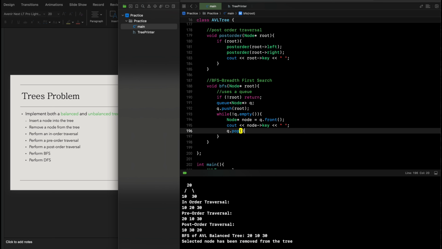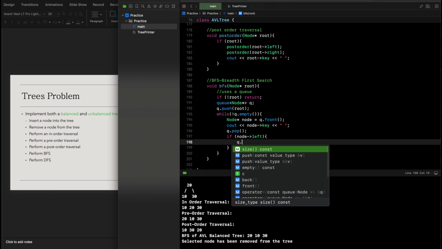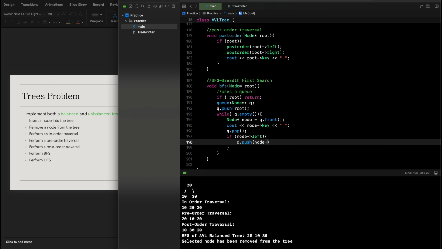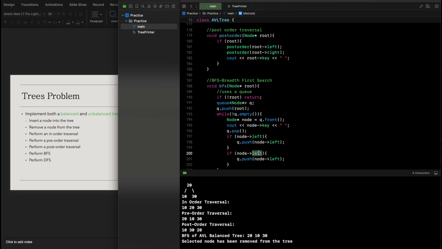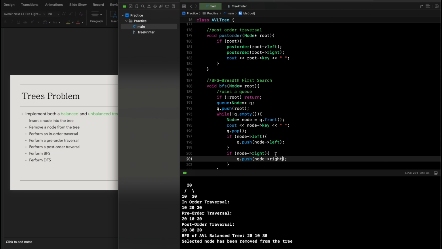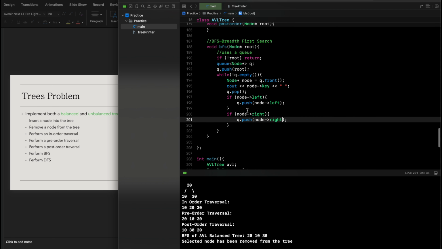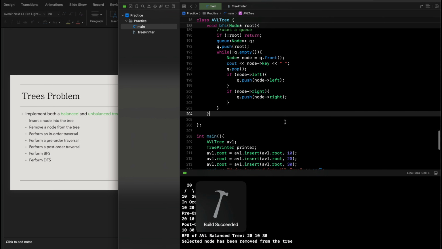Then we're going to pop the queue indicating that we've already visited, and if the node to the left is where we're at right now, we're going to push the information of the node that is at the left into our queue. And then we'll do the same thing for the right, check both the right and the left because we're already checking the root, and keep searching throughout the rest of the tree using breadth first search. So I'm going to double check. Looks like it's all good.